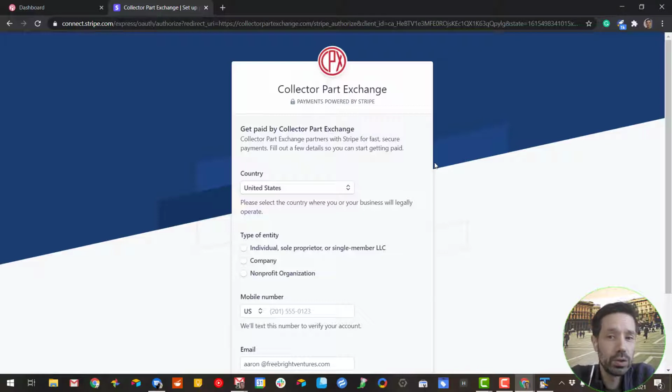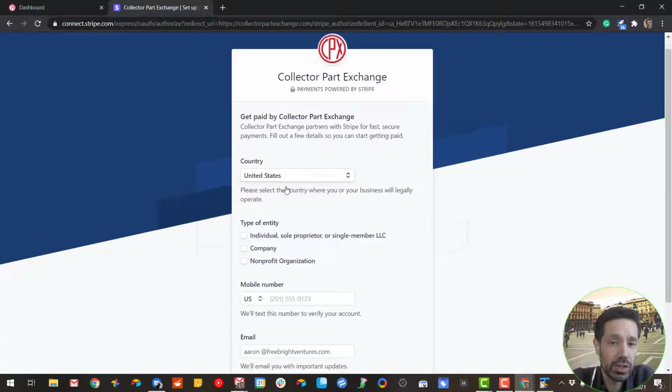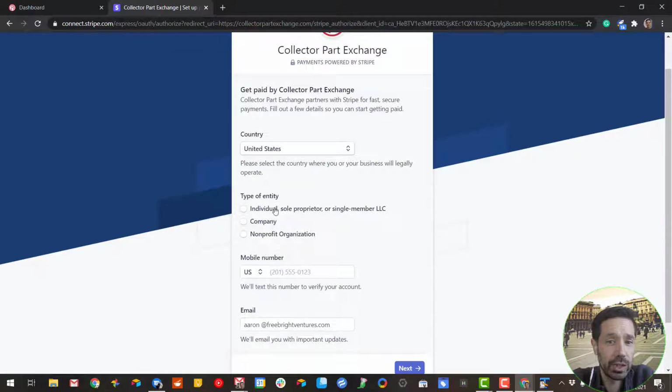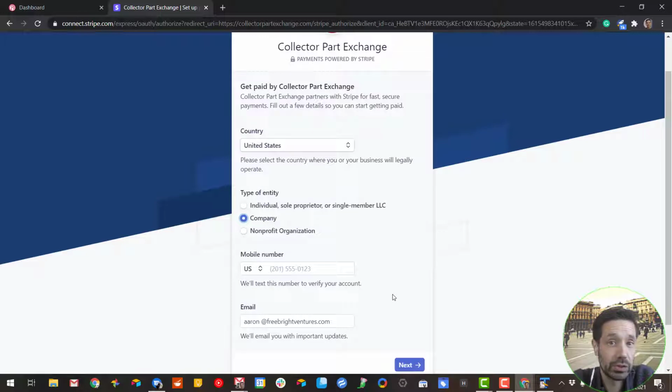Here at Collector Part Exchange, we use a service called Stripe, and that helps us collect payments and then remit that into your bank accounts when we pay out. So it's going to need some information, such as phone numbers and email addresses. If you're going to register as an individual, it will need your social security number. If you're going to register the store through a company, you're going to need the employee identification number or the tax identification number, the EIN, and some other information as well. So I'm going to go ahead and put some of that in for myself, and then we'll come right back and take a look at what happens next.